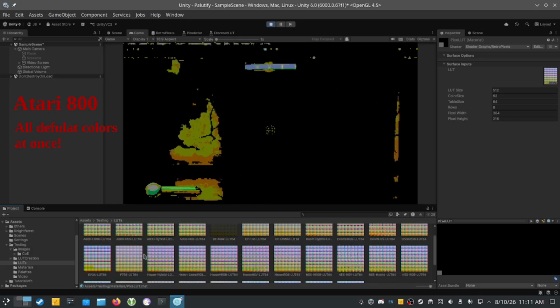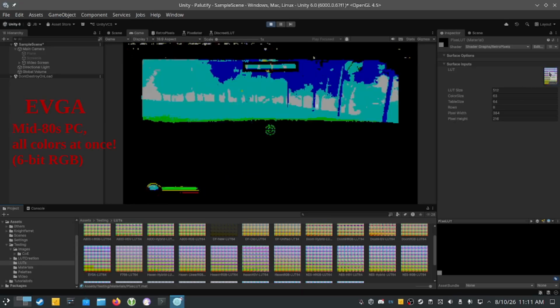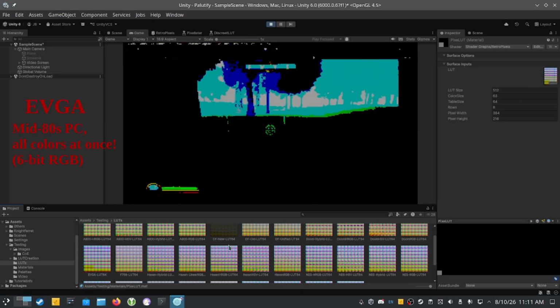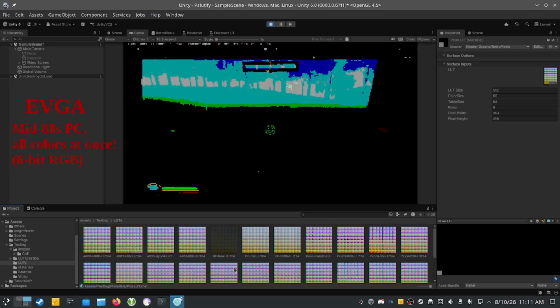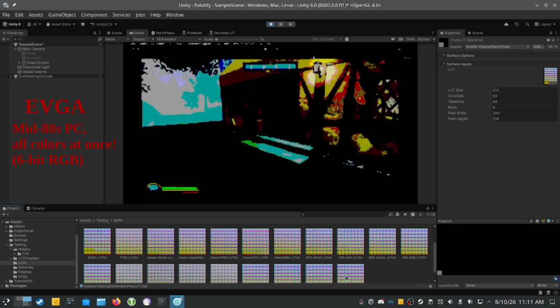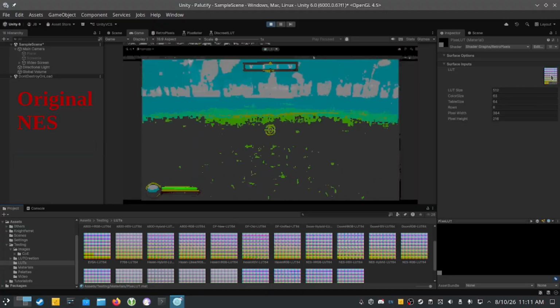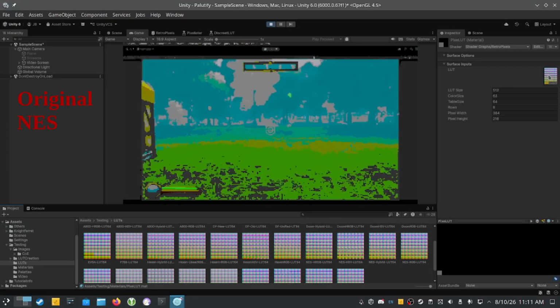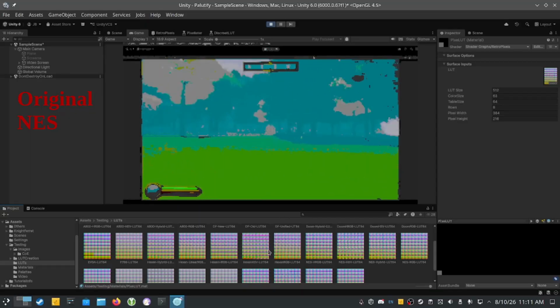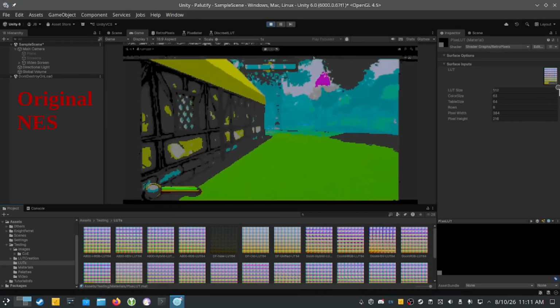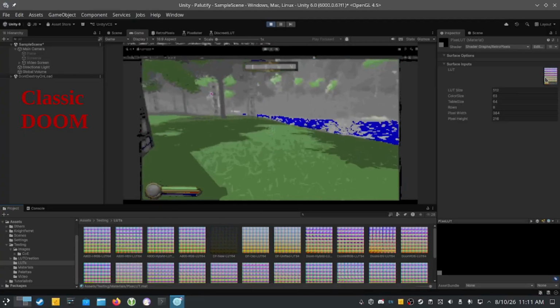Technically you could only use 16 at a time, but you could create your own colors if you wanted. This would be the 64 colors typical of mid-80s PCs. Once again, on the real systems, you could only pick 16 colors and you could not create your own. This is based on what I'm told was the original palette of the original Nintendo Entertainment System. Don't know much about that one.